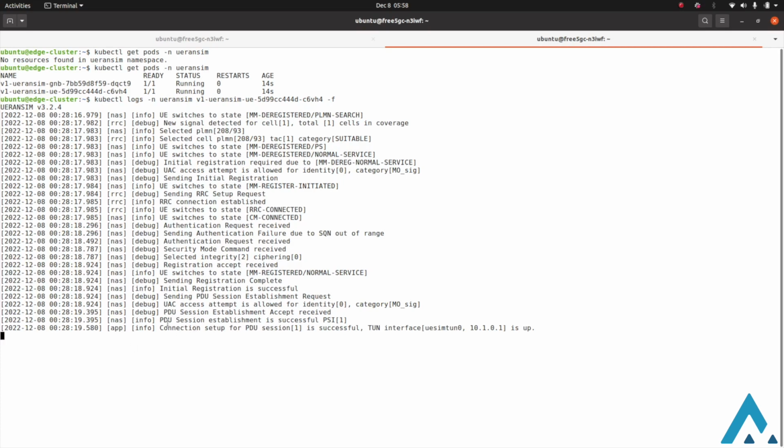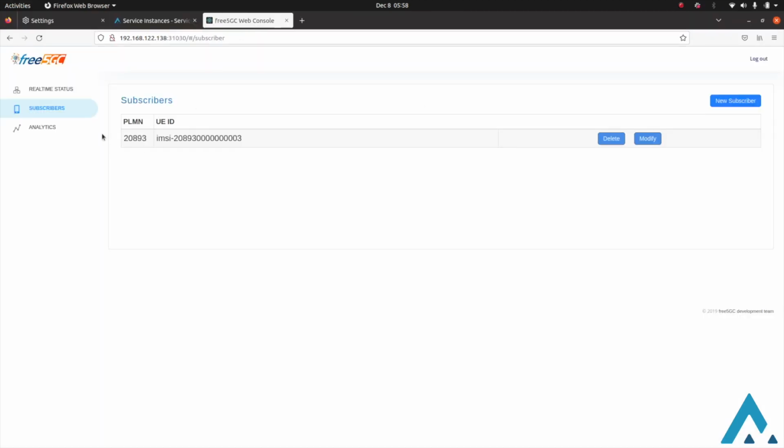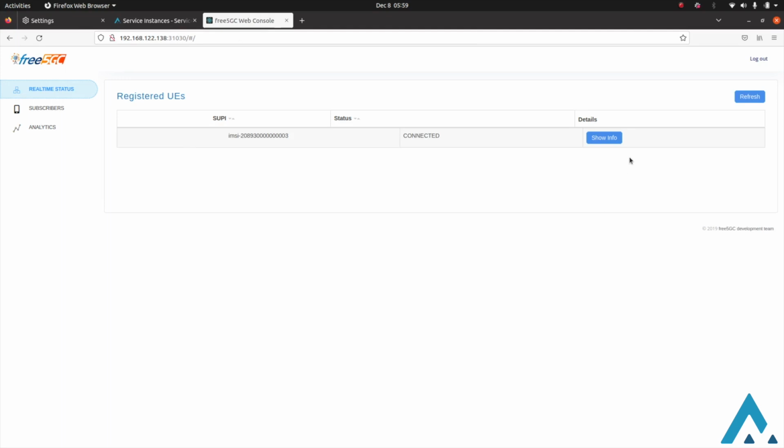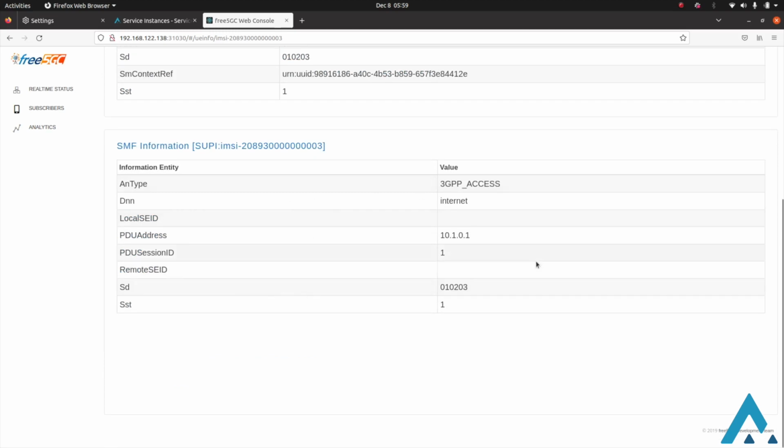You can see that the PDU session establishment is successful, and the connection setup for PDU with the interface 10.1.0.1 is up, and the same can be verified from the Free5GC UI. Go back to the real-time statistics and show the info. You can see that the UE is connected to the AMF, also the SMF, and you see the PDU address as 10.1.0.1.